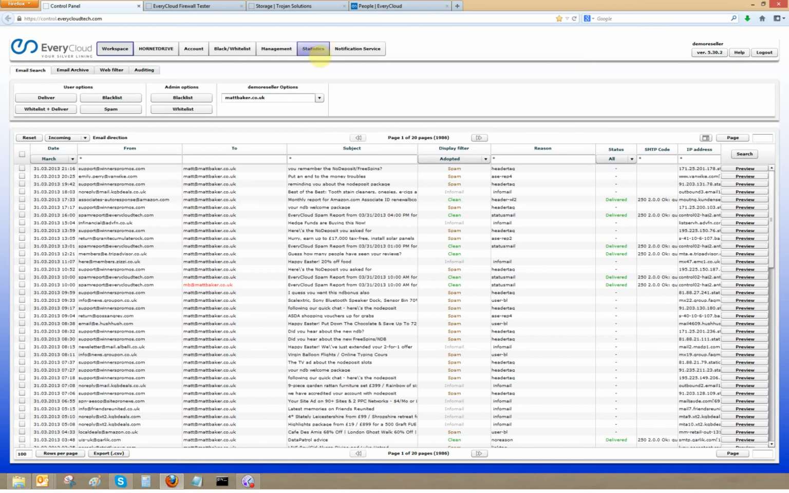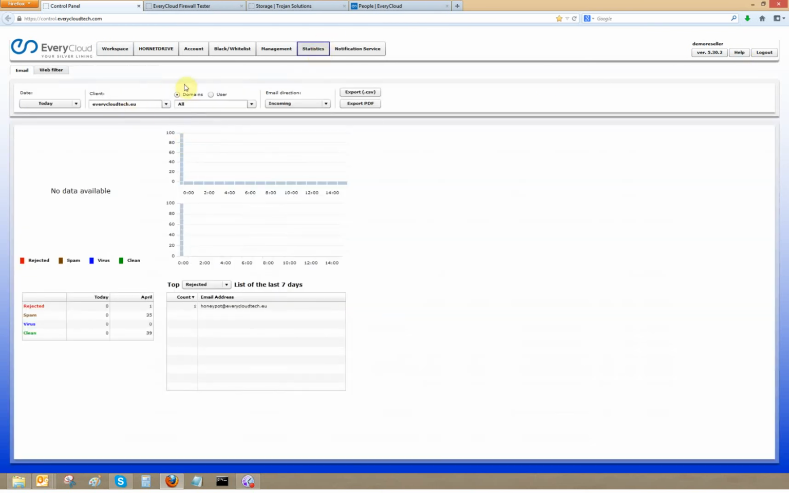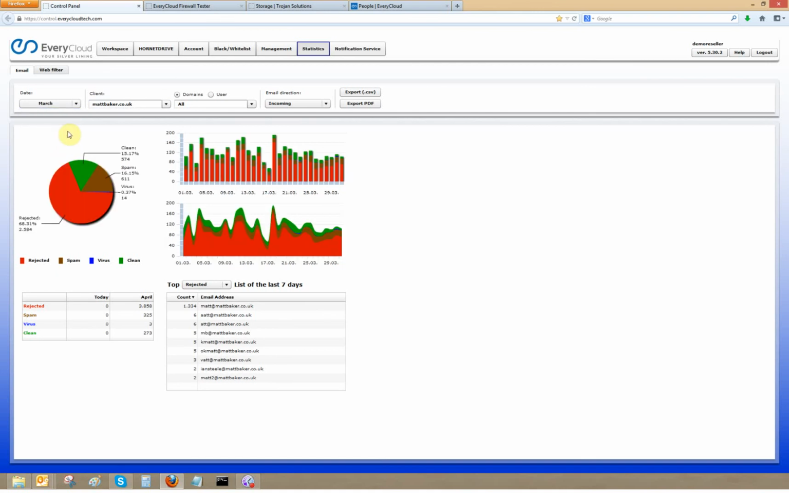Let's have a look at the statistics now. Very, very useful. If you've got a customer on a 30-day evaluation, just as they're coming up to the end of the trial, one of the things that you can send them is the statistics of their trial. These are the statistics for the month of March for this domain. You can see here, rejected, 68% of messages to this domain were rejected.